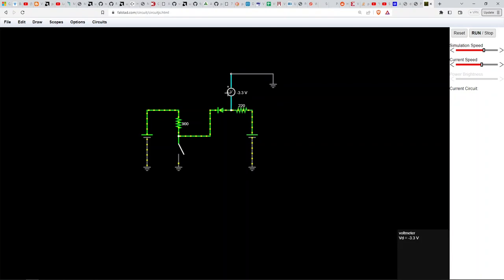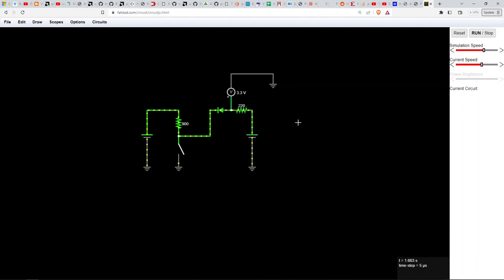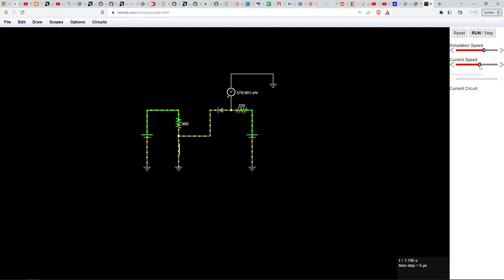Now I have this reversed. Pause it. Let's see. Can I flip it? Swap terminals. Yeah, that's what I want. Great. So now a current is only going to flow in this direction when I close this, and let me slow this down.